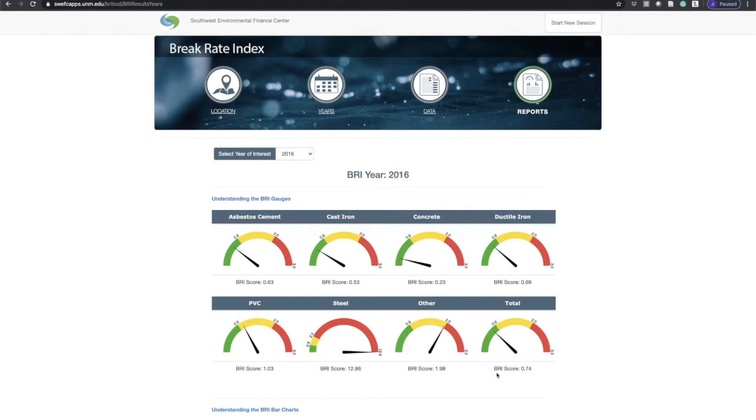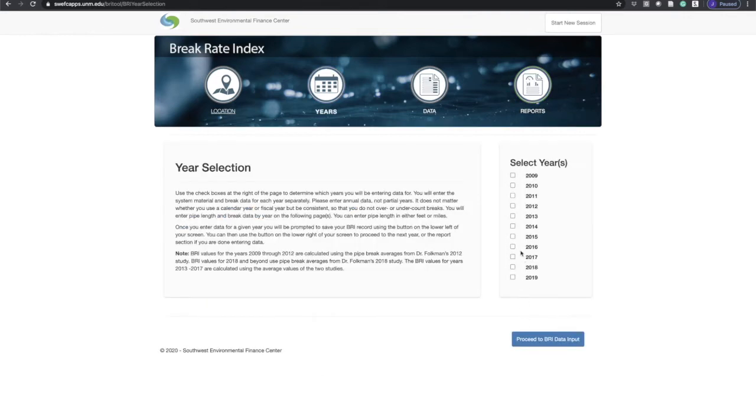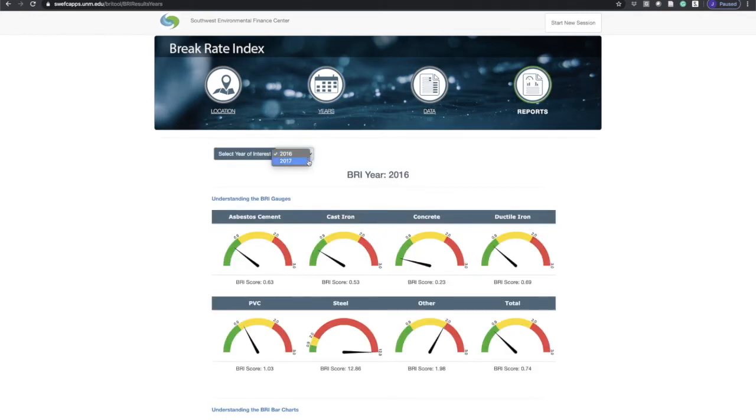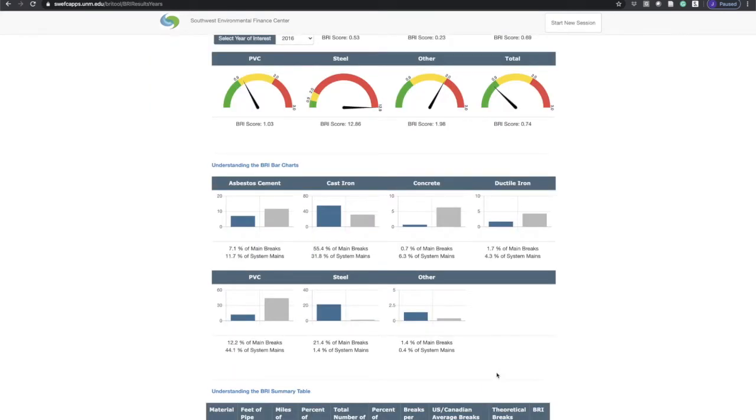This tool was designed for use by US and Canadian drinking water distribution systems, but can be used by any system to compare their break rates to the US and Canadian averages. Note that it is not unusual for a system total BRI to be less than 1, and for certain materials in that system to have material BRIs significantly higher than 1. Our tool lets you enter data for multiple years so that you can chart your system's break rates over time. Your results will be presented in an easy-to-read dashboard with dial gauges displaying system-wide and material-specific BRIs, and a comparison of the percentage of breaks on each material to the percentage of the system that material makes up.